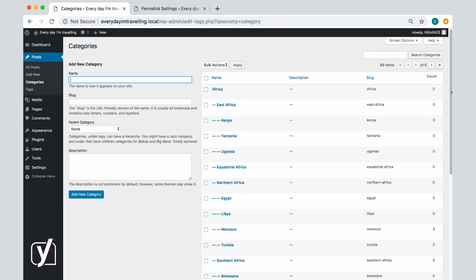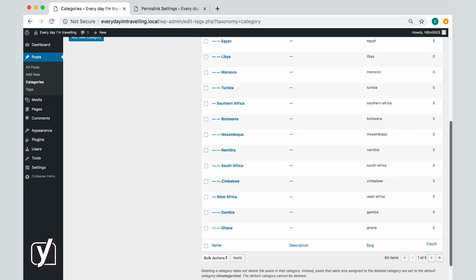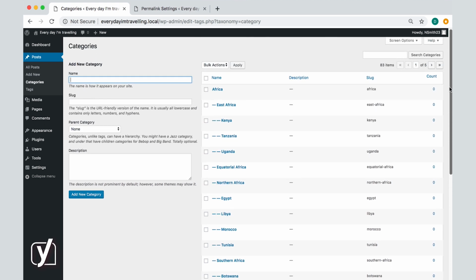I have already added a lot of categories here, but there are still a few more left to add. I still need to create a category for Australia and New Zealand. So let's start by writing the name of the category. I will use Australia and New Zealand instead of Oceania, and I will add the name right here.